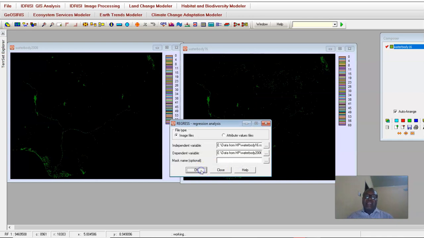The purpose of doing this is to check whether there's a major change. If there's a perfect correlation between the two data sets, that shows that there is no change in the water body between 2006 and 2016. If there's a perfect correlation, for instance, let's say the correlation value is 1, that means the water body remained the way it was in 2006. In 2016, that's why there's no change.